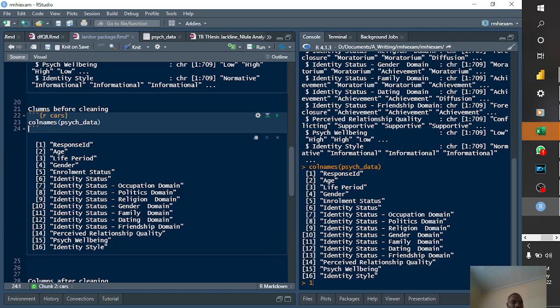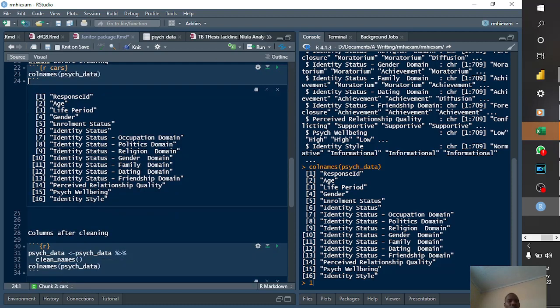You can see our columns have spaces. For example, enrollment status has a space here. All of these have spaces, and you want to make sure that there are no spaces in the columns. What are you going to do? The janitor package comes with a function called clean_names, and it cleans the names automatically with just one function, and everything is okay. And these are the codes here for cleaning the names.